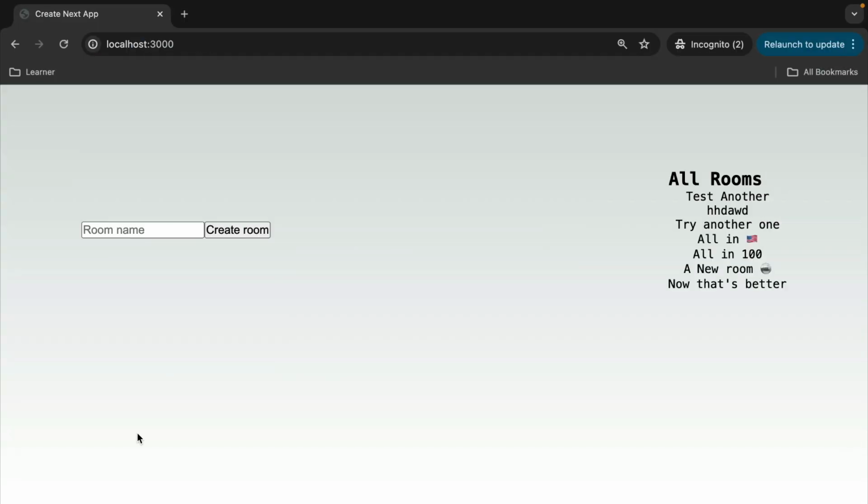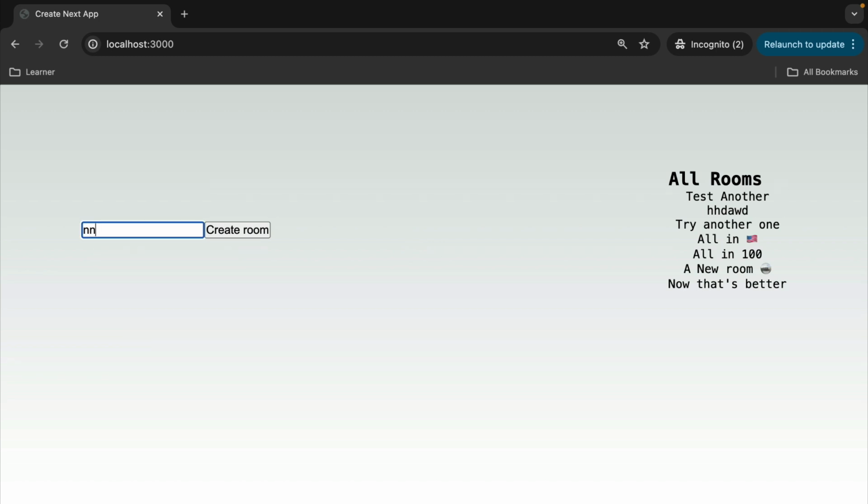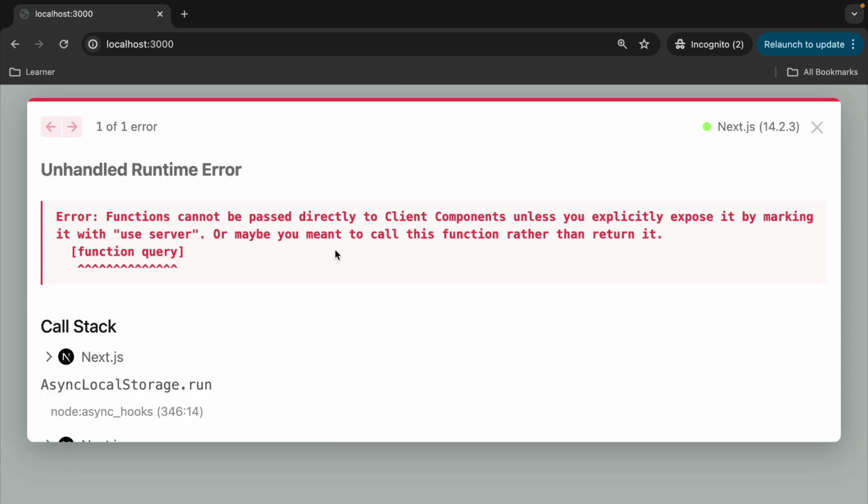Now, if we go back to our browser, we will not get any errors. However, if we try to create a new room, we're going to get this error. So basically, it can't find the Fauna client in the server action. So let's go ahead and fix this.